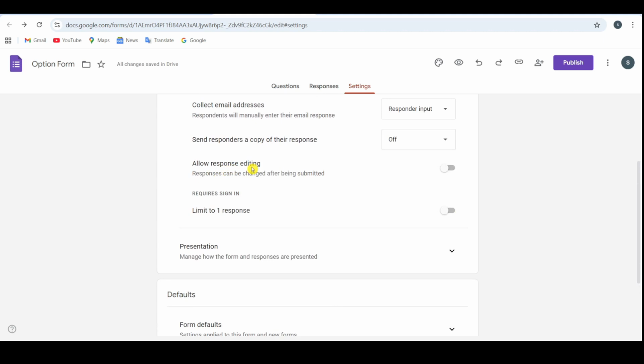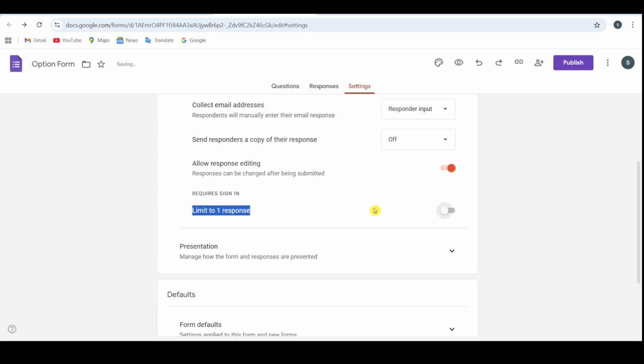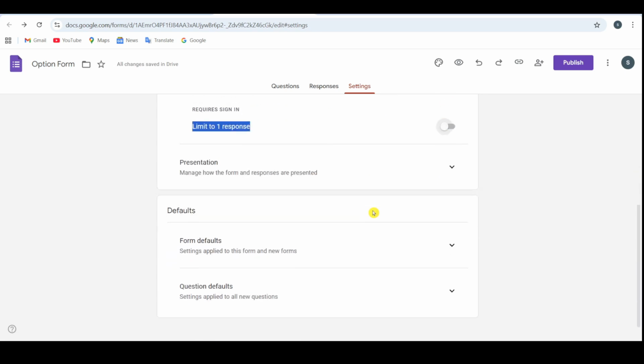Allow response editing is for quizzes; for other form purposes, I can allow the response editing option. If you want to limit to one response, so that only one response per responder is allowed, you can select that. Otherwise, you can unselect it.